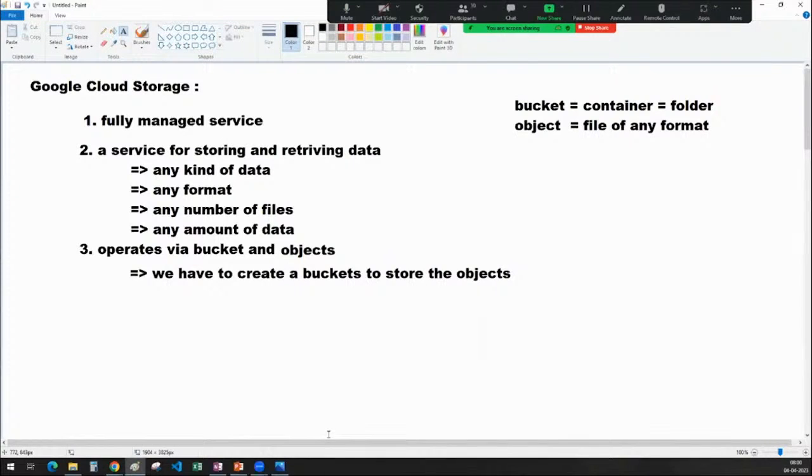How does Google Cloud Storage operate, sir? It operates via buckets and objects. In the terminology, what is a bucket? A bucket is a container, and an object is a file of any format, and we have to create the bucket. If I want to store some data inside Google Cloud Storage, what do I have to do? I have to go to Google Cloud Storage, create a bucket, and inside that I can upload the objects. What do you mean by objects, sir? It is nothing but data, a file, right? So this is how it operates.